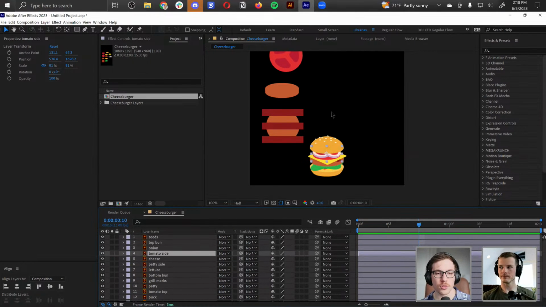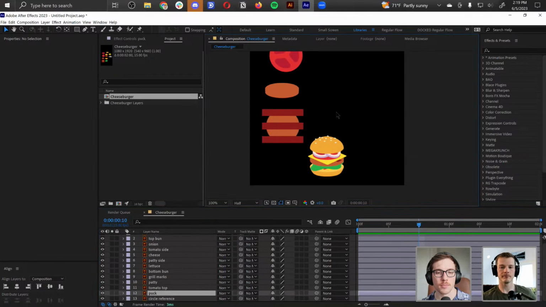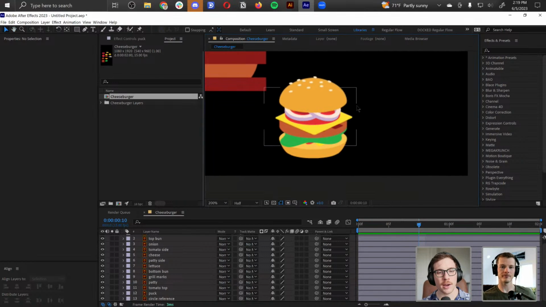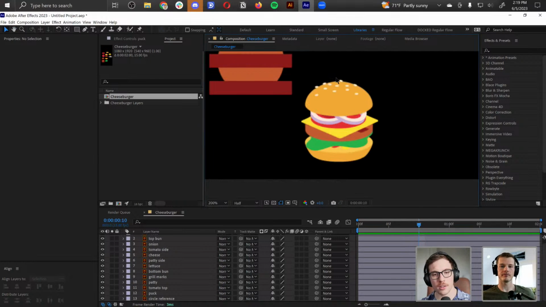For those of you new to After Effects, your timeline panel down here works just like it would in Illustrator, where the things on the top are going to be at the top and things on the bottom are going to be at the bottom. So it's just nice to have those things. So we now have our weirdly organized burger. I realized this also while I was creating it. I didn't know what order to put it in.